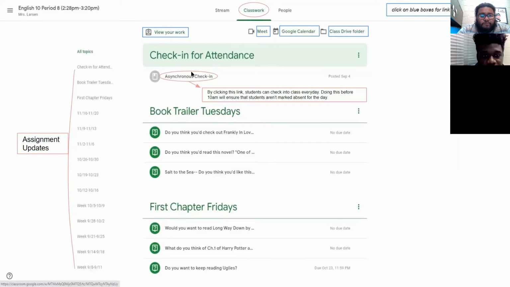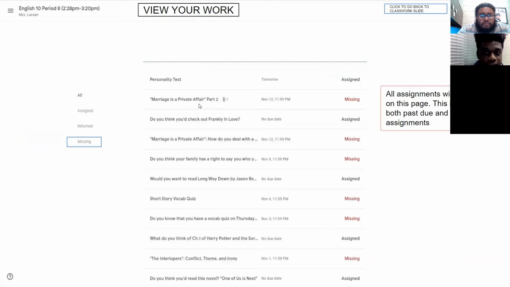Over here where it says check in for attendance, that's what Mr. Franey was talking about. He said they have to check in by 10 a.m. If they click this link right here, it'll take them to a different website where they can fill out a quick short form. And if they do that by 10 a.m., then they're marked present for that day. On the top left here, it says view your work. I have links to this. So if you click that, it'll look like this.